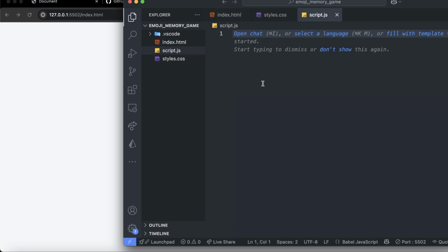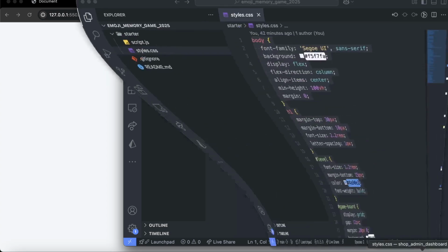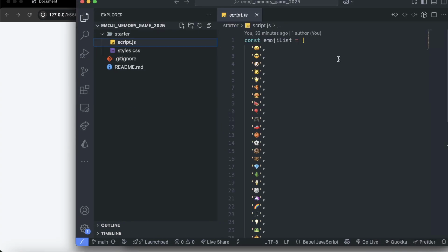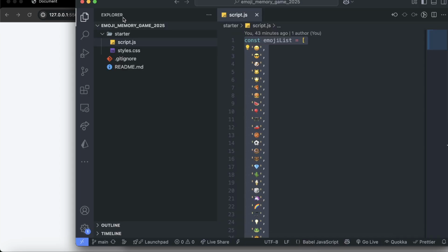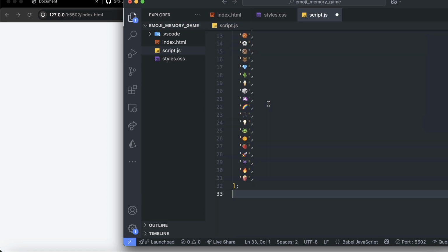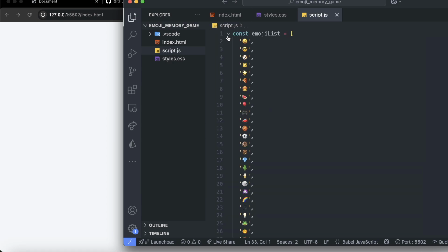Let's go to the main business of this project, which is JavaScript. The first thing we are going to do is go back to that repo and copy the array of emojis. We don't have to waste our time typing emojis, because here we have several emojis. Let's open that folder, go to this script.js and simply copy this. Let's go back to our project and here press Command V to paste that. So here we have an array of emojis.